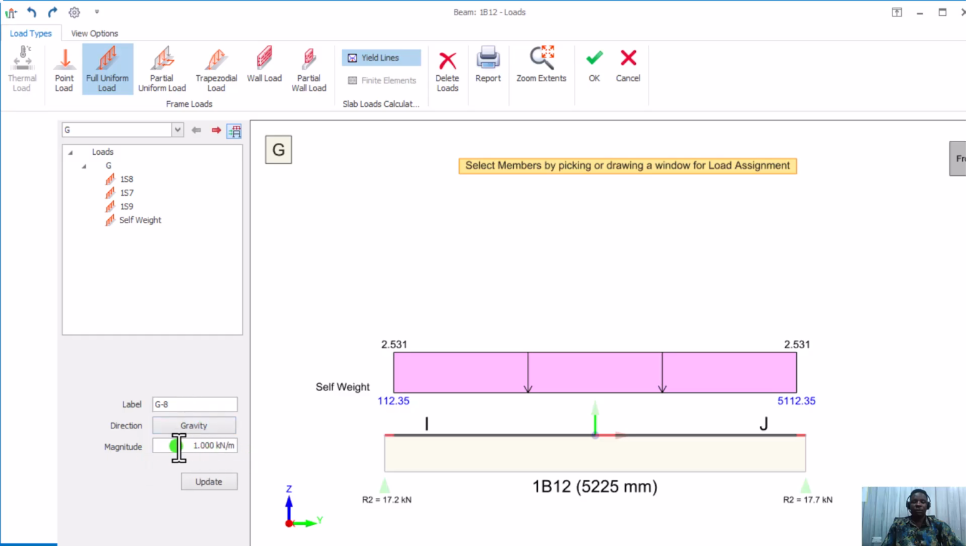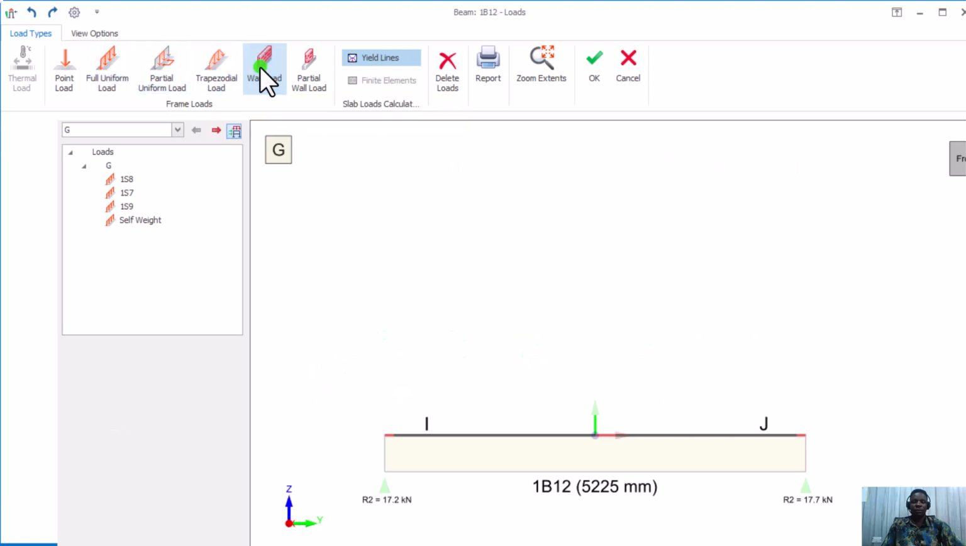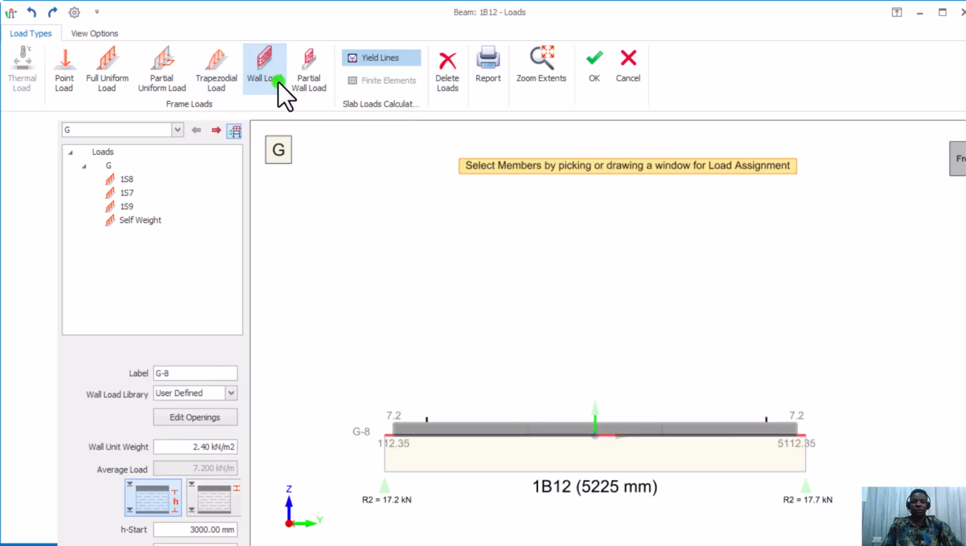Let's say we have a particular force acting along the beam. We're not looking at that. I'm looking at a wall. So we have the partial load, we have the trapezoidal load. We are looking at the wall load because the wall is sitting on the beam.